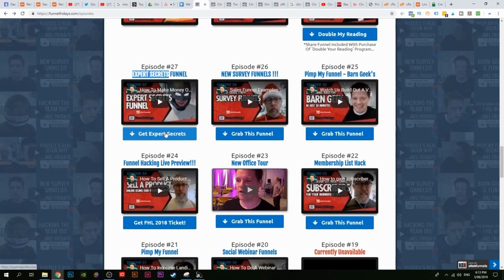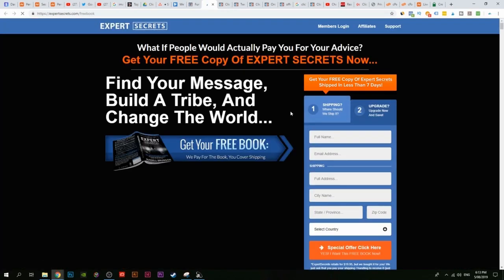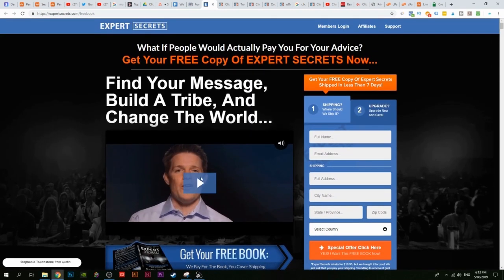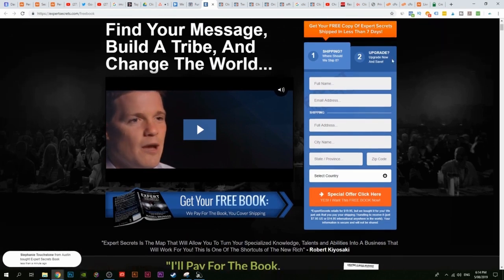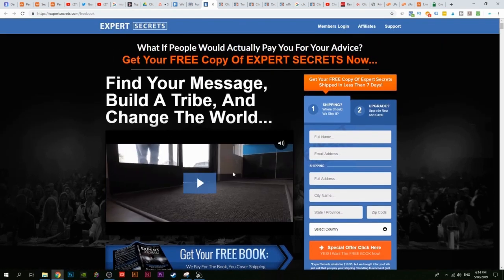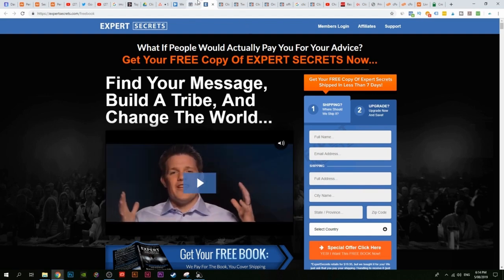So let's just have a look at the Expert Secrets funnel. So this is the Expert Secrets funnel. This is actually a funnel that you can use to sell your own books and all that. So this is one of the best funnels that Russell's ever created, and he's made millions off this funnel. So this one might be a good one to grab.